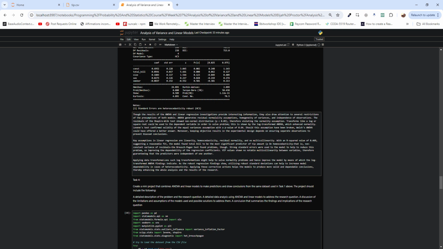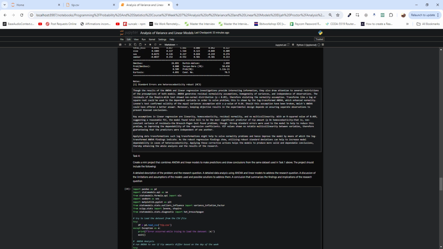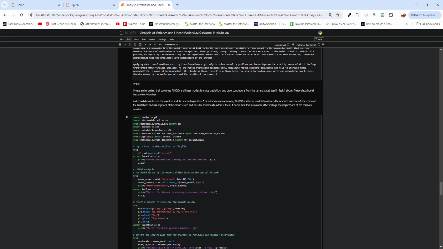And overall, applying log transformations did help address normality issues, and using robust standard errors can improve model reliability in cases of unequal residual variance, and these corrective steps make the models more dependable, leading to stronger and more valid conclusions. So for our final task, we have a mini project that combines the ANOVA and linear models to make predictions, and so we'll quickly go over this one.